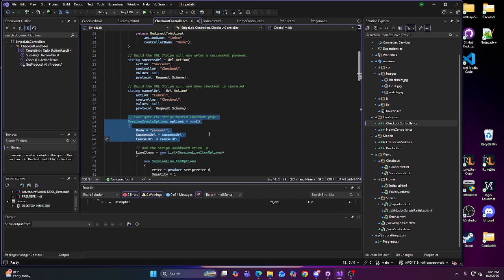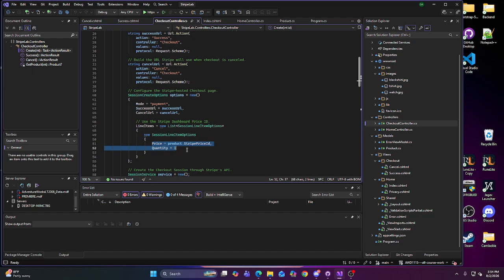Configure the Stripe hosted checkout page. From here, I create the options for the Stripe session. I set it to payment mode and provide URLs for what should happen if the customer either completes or cancels the checkout. Right here, I also send Stripe the price ID for the product the customer selected. And then let's just run the application to show how it works.